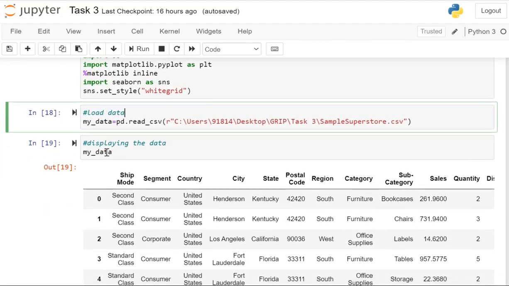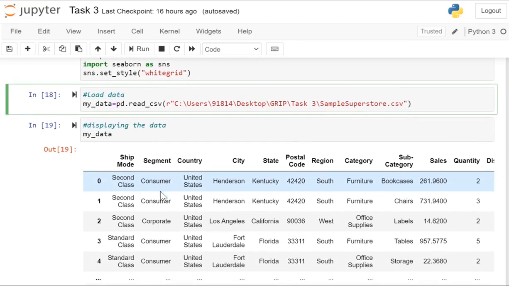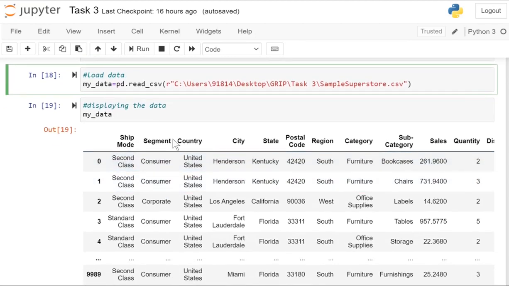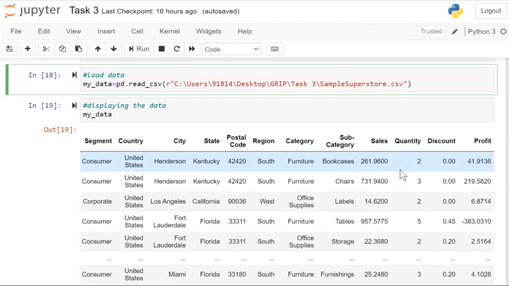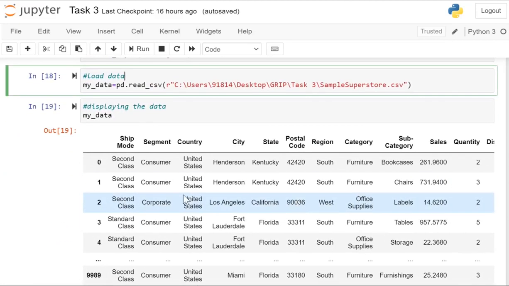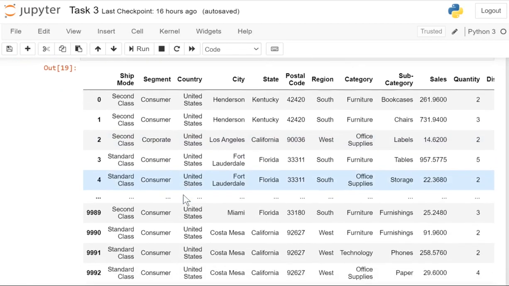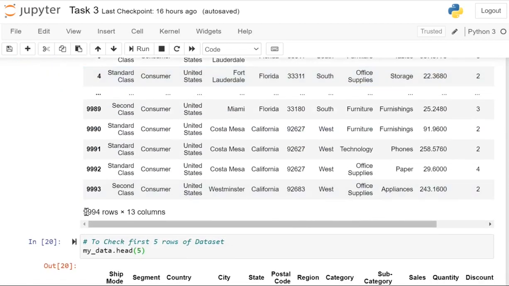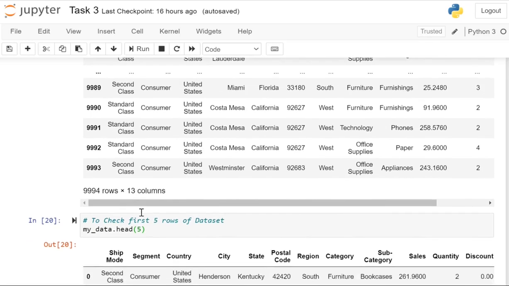After loading the data, we are displaying the data over here. So you can see the ship mode, segment, country, city, state, postal code, region, category, subcategory, sales, quantity, discount and profit. These are the attributes of the dataset. This dataset has 9,994 rows and 13 columns.